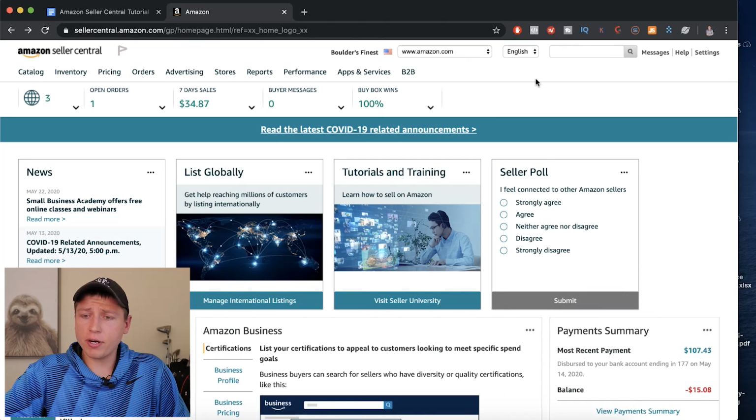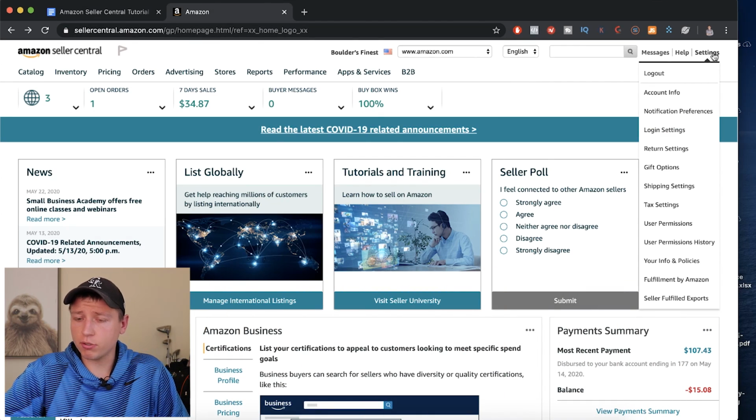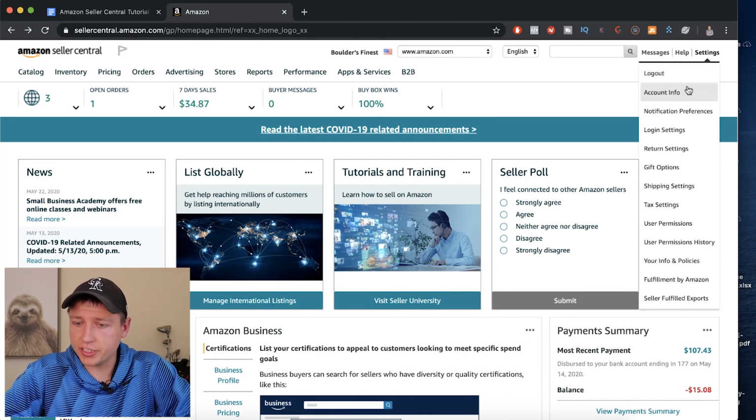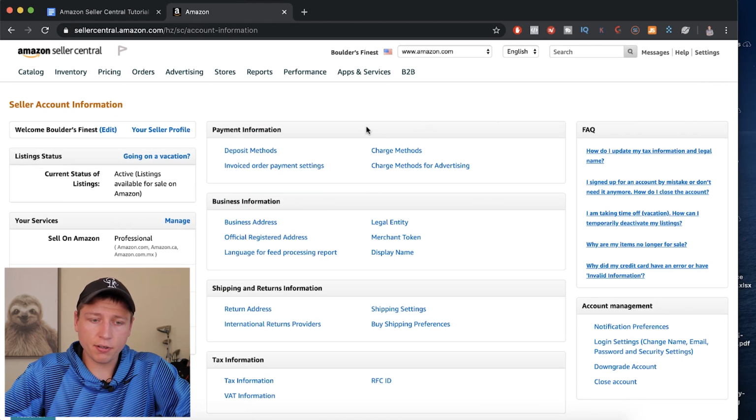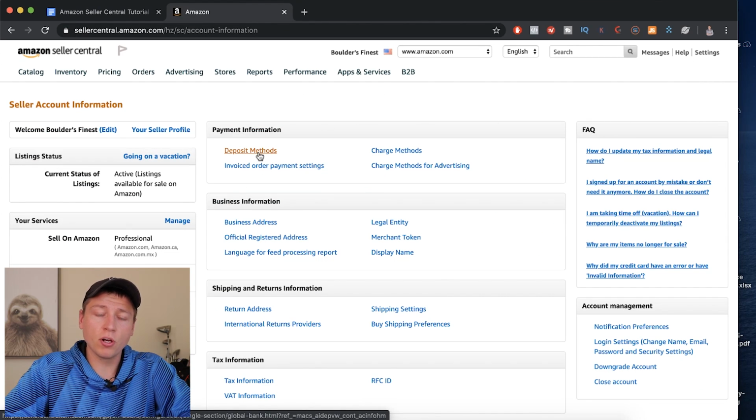Before I show you how to add a product, I quick want to go over settings. There's some important stuff in here. You can see there's a ton of different tabs right here. So let's go into account info and check that out. So this is where your bank information is. So where Amazon's depositing the money they get for you.